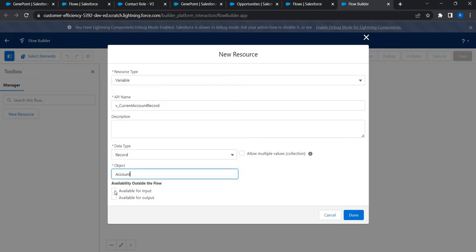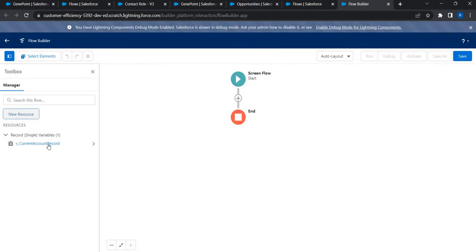Most importantly, I'm going to make it available for input, which means the flow will wait for the input coming in from the caller. In our case, I'm going to drop this screen flow on the record page, so the account record page is the caller that is calling this flow. I'll say done. Now we have this variable created.